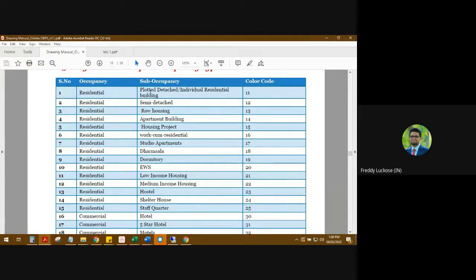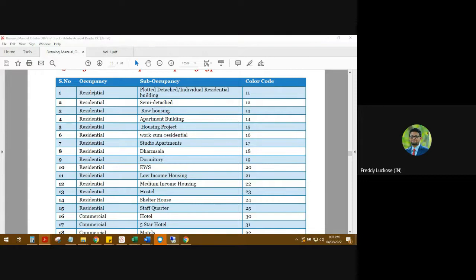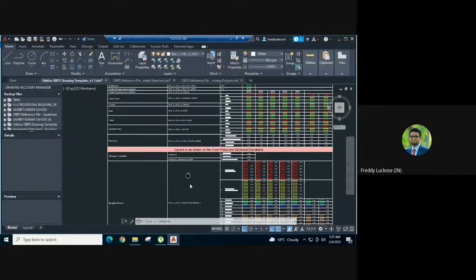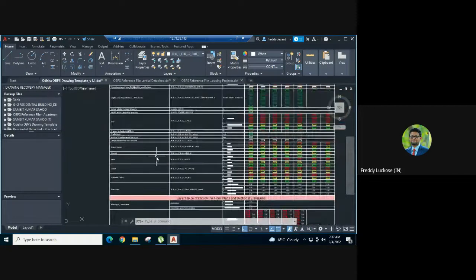So if your project belongs to these three sub-occupancies and it is coming under low risk category, then you are not required to make the three features that I just told as a mandatory requirement. You can make it optional. So if you are making these layers, then the OBPS will scrutinize them. But for the time being, it is optional.